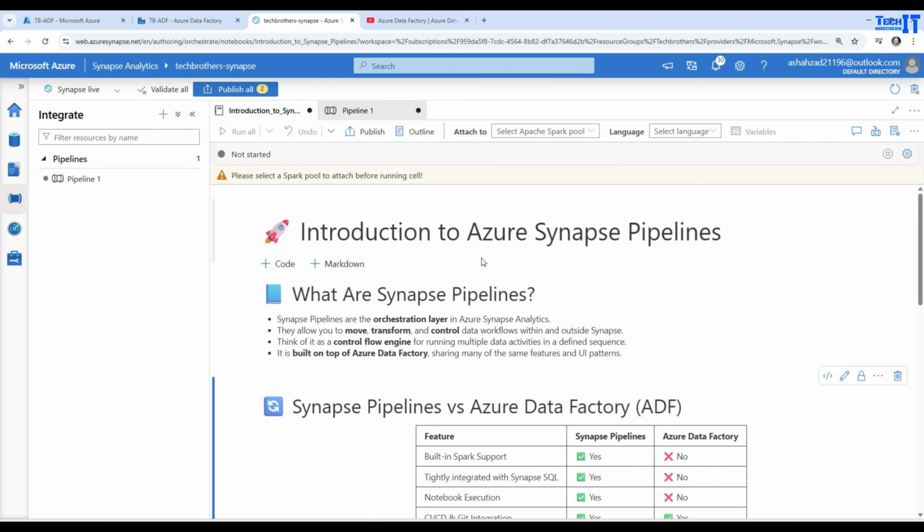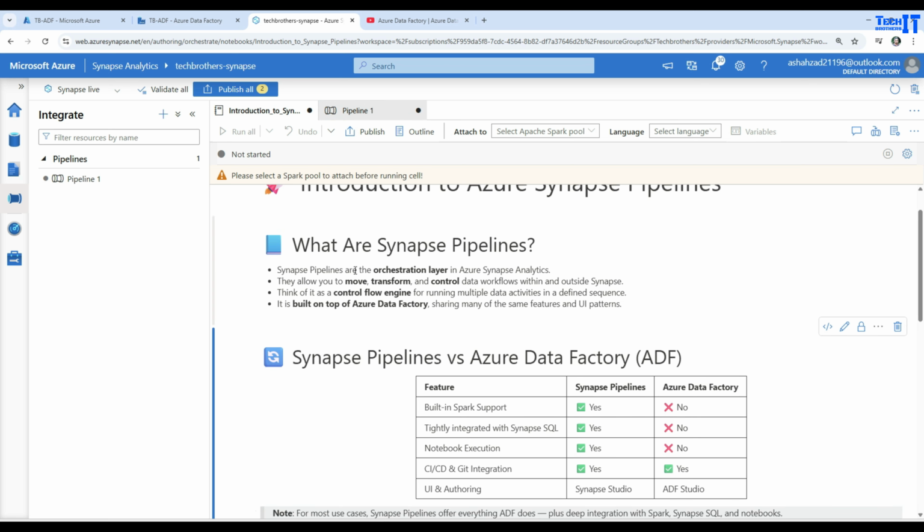Now let's take a look at the definition, and I will also try to explain it. Synapse pipelines are the orchestration layer in Azure Synapse Analytics. They allow you to move, transform, and control data workflows within and outside Synapse. I gave you examples such as reading data from Azure SQL DB and writing to the dedicated SQL pool, or reading data from on premises and putting it into Azure storage, and then creating the external tables for those files. Think of it as a control flow engine for running multiple data activities in a defined sequence.